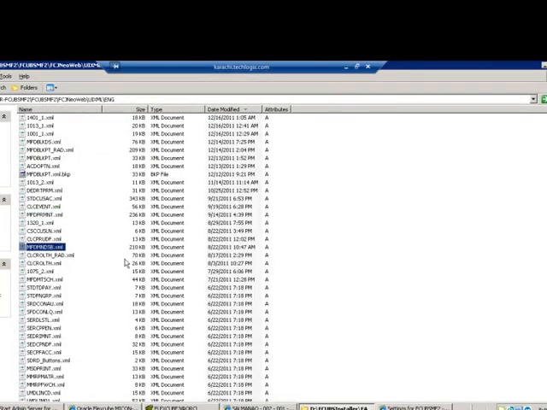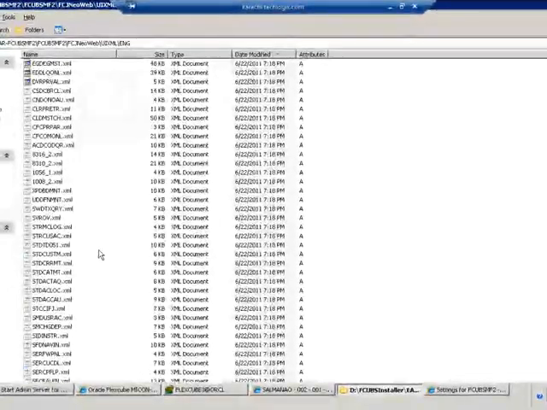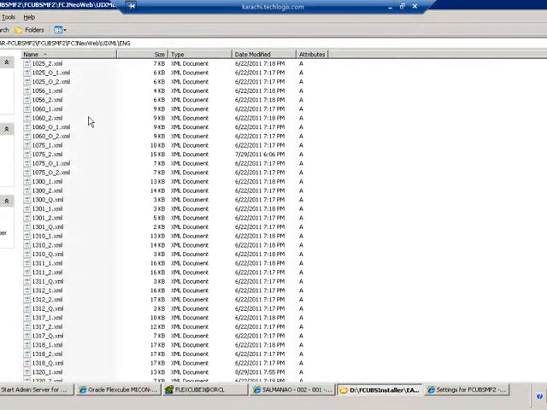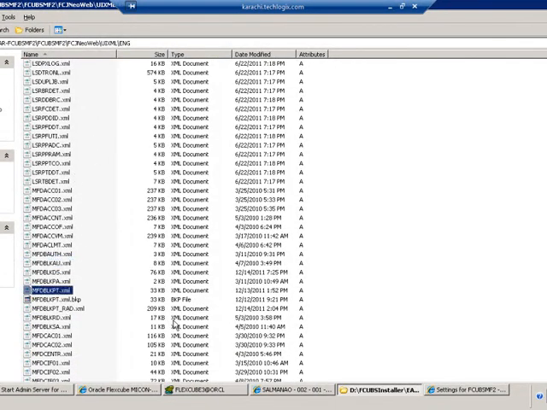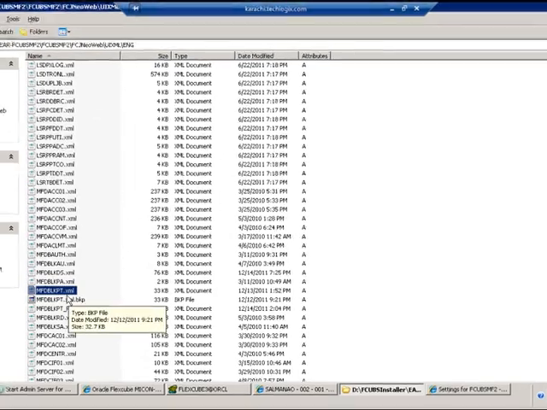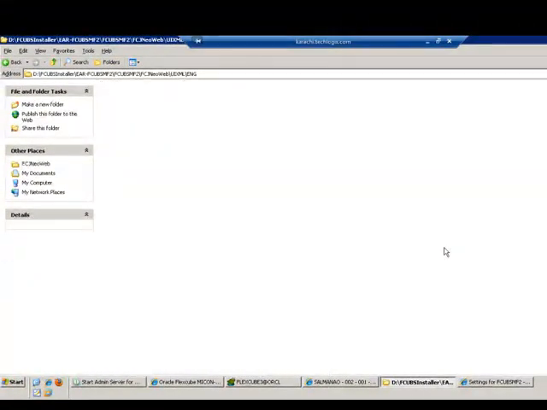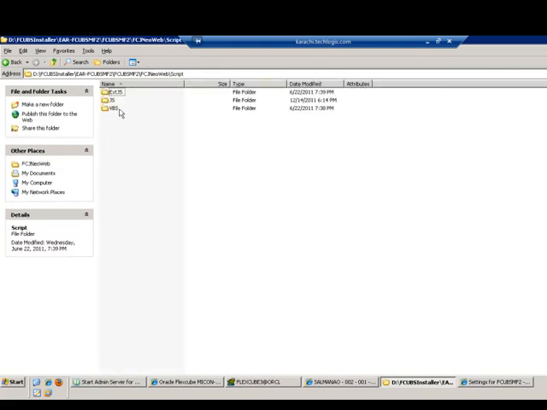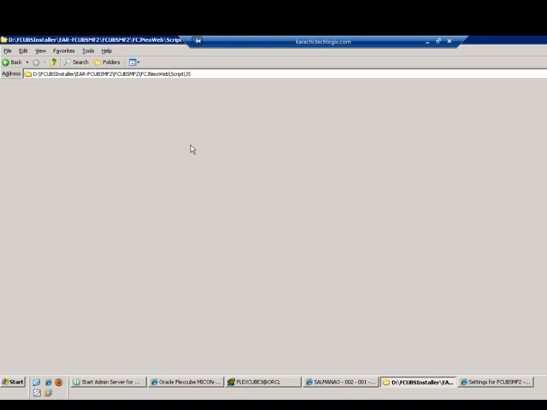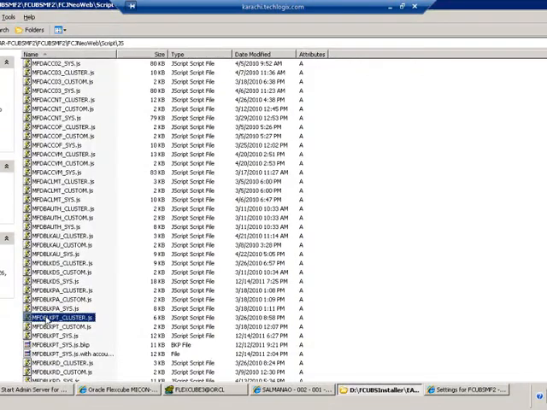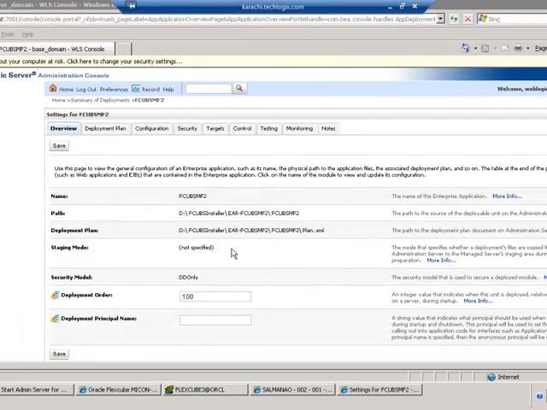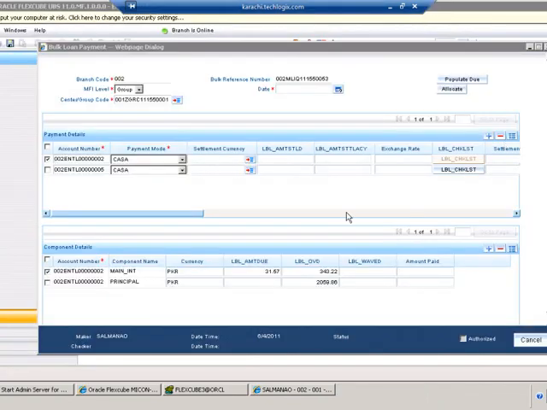So this is a folder of UI XMLs, and this UI XML will be copied here. MFD... this is the modified file that is generated by the MICON tool. We have copied it here. And for the JS file, we have copied it here. This is the file.